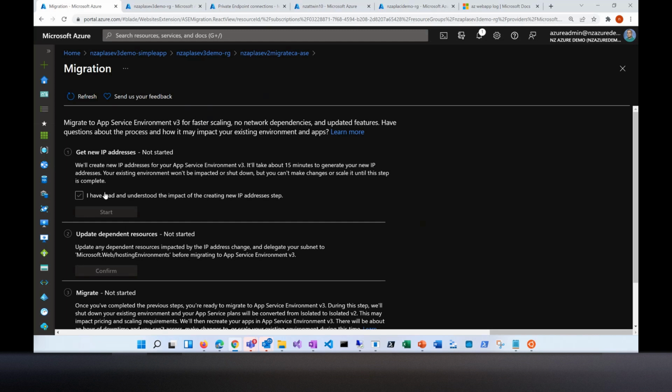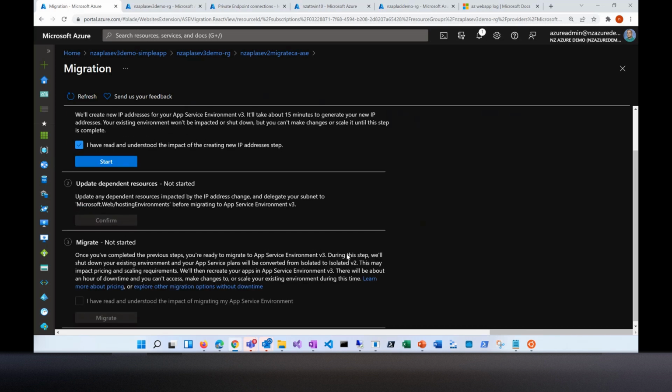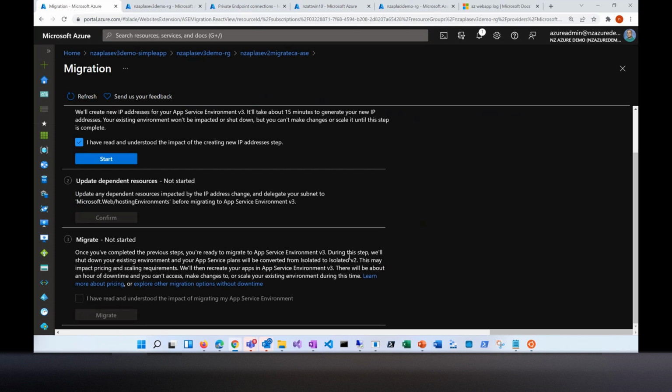The first step, and this is once again not intrusive, will take care of the new IP addresses for your App Service Environment. And by the way, just keep in mind, this is an in-place migration, so this will be converting your ASE V2 to V3. It will create the new IP address. It will take 15 minutes. We are not going to actually do it since we don't have time, but just to give you an idea, I just want to go over the steps.